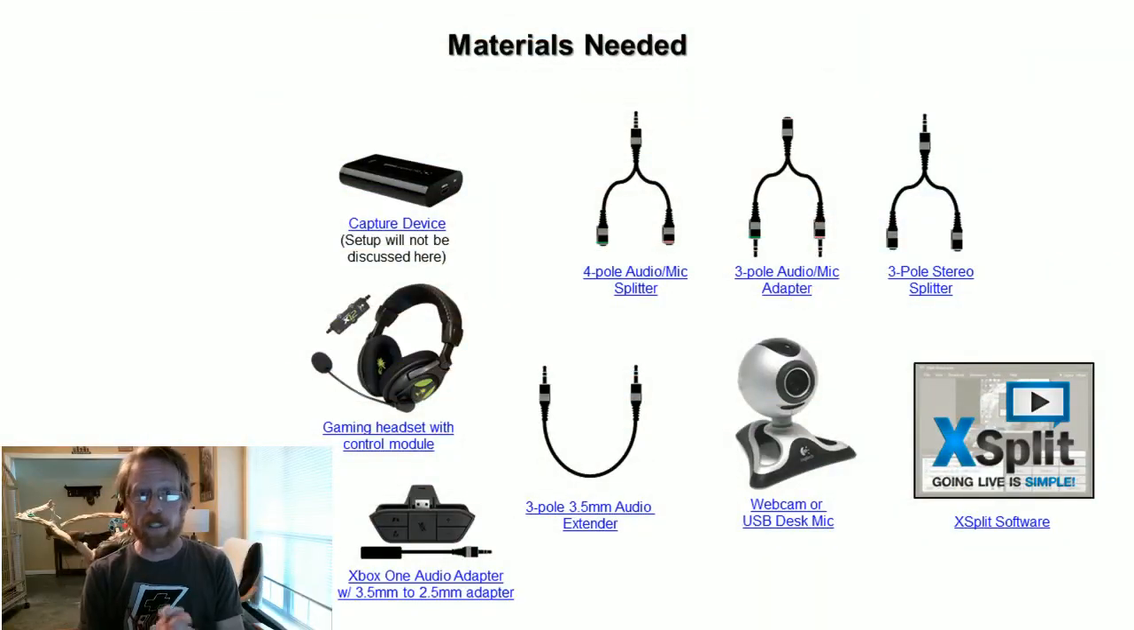So what I'm going to cover now is I'm going to show you some slides. I know, this is like school again, right? All right, so here are the materials that you are going to need to get this done.